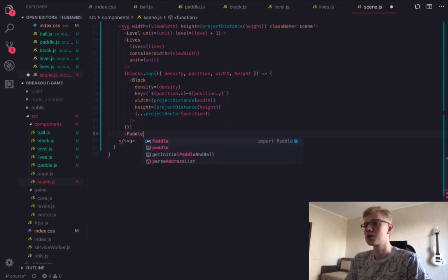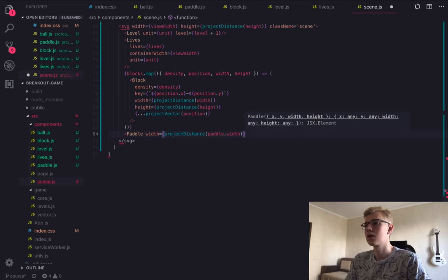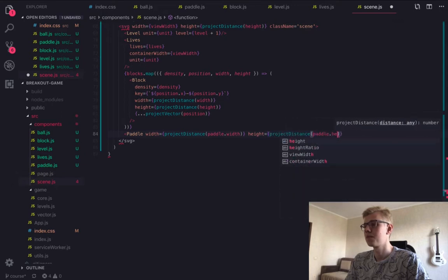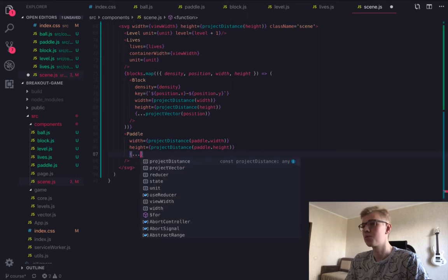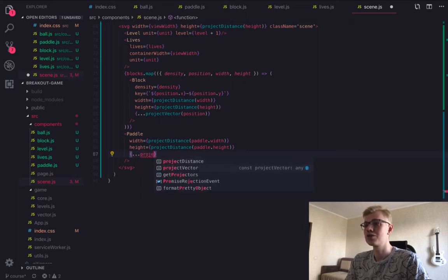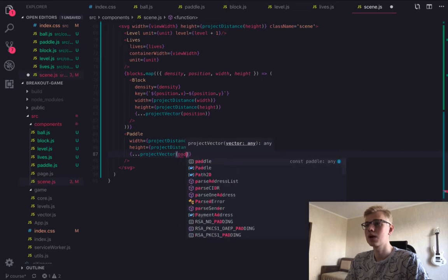When we are done with blocks, we can render our pedal. The same way, we project distance for width and height. Super easy. Let's make it clearer here. And also we need to pass the position, so we call project vector the same way as with the block.